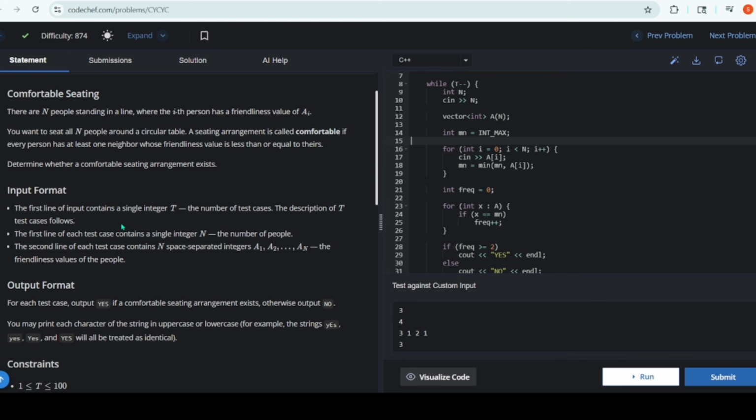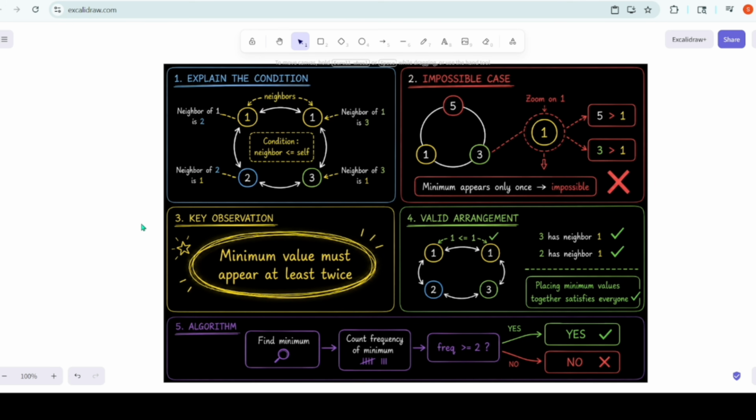In this question, we simply need to arrange people around a circular table such that every person has at least one neighbor whose value is less than or equal to theirs. To understand this problem statement, let's move to the whiteboard to understand the fundamental idea. Let's understand the condition first. Suppose we have 1, 1, 3 and 2, and we are arranging them around a circular table.